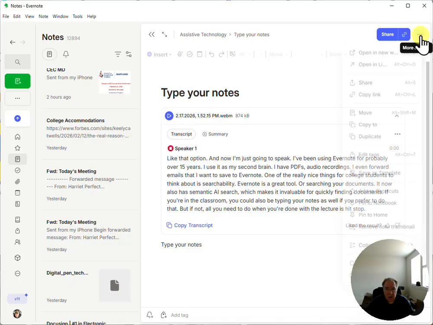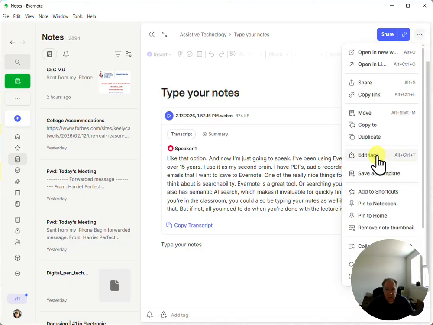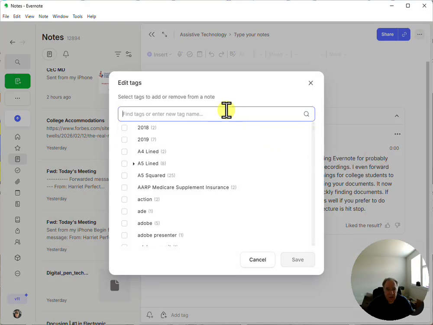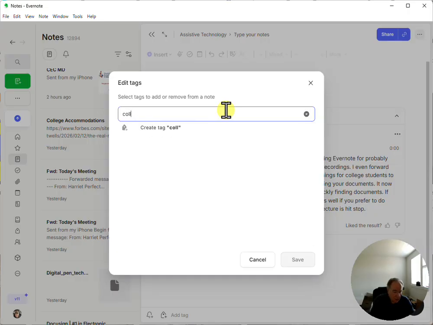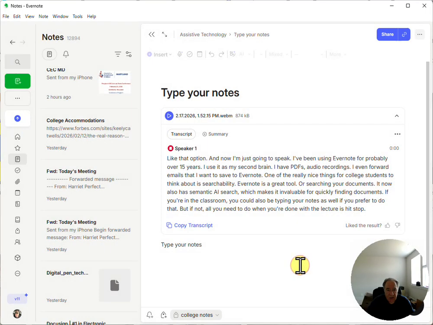And the other really nice thing that you can use with Evernote is using tags. So if I wanted to create a tag called college notes, I can create that, and now I can use that tag to search.